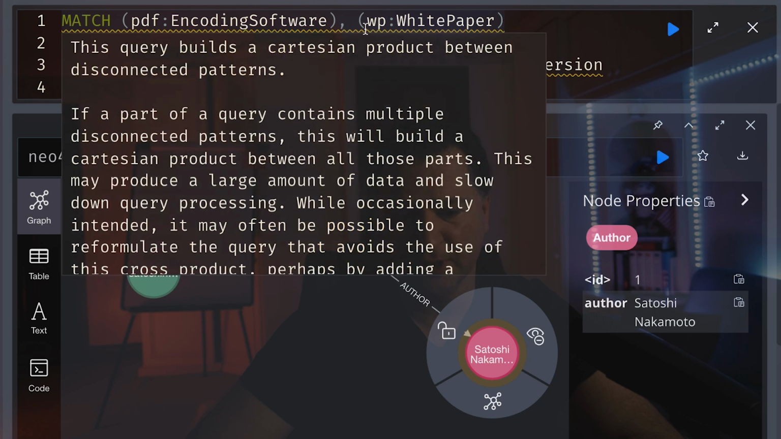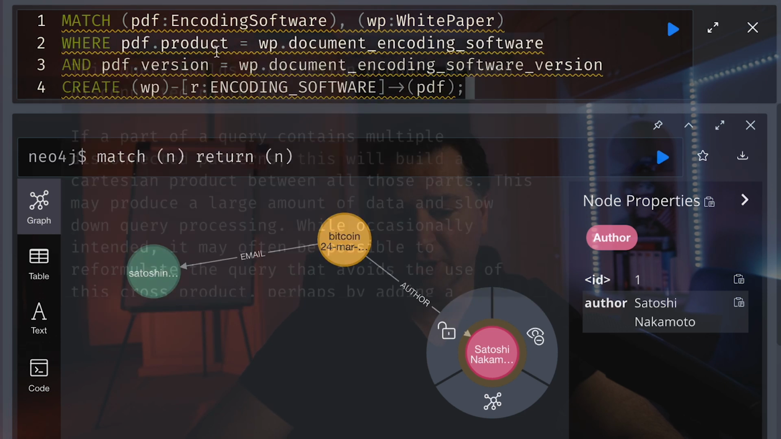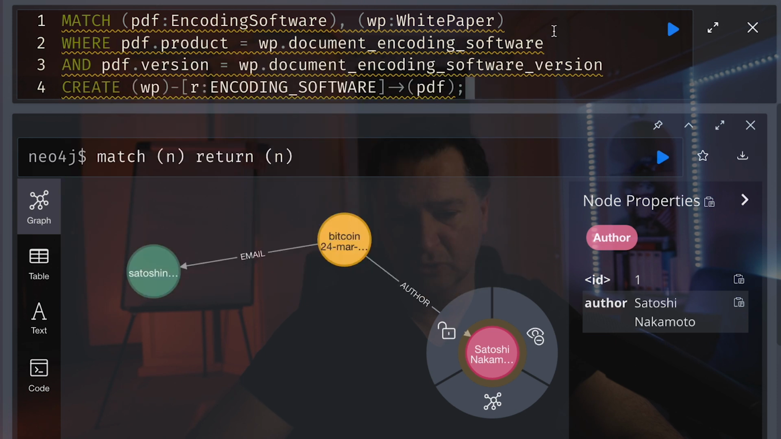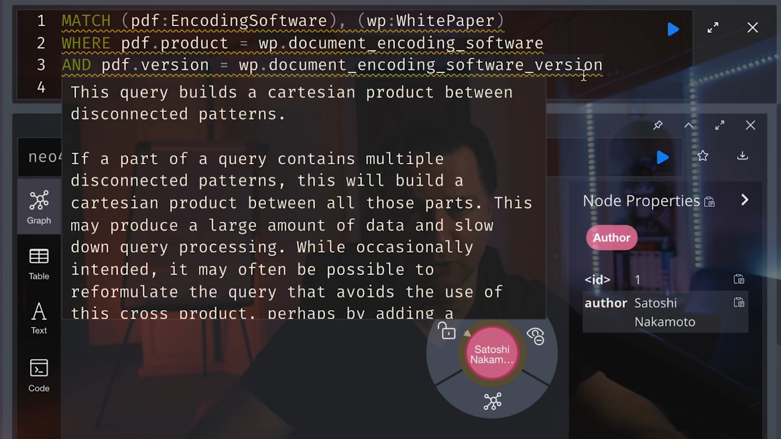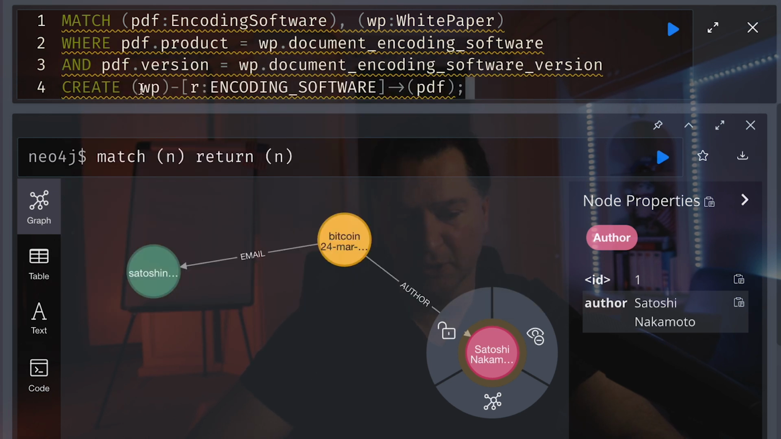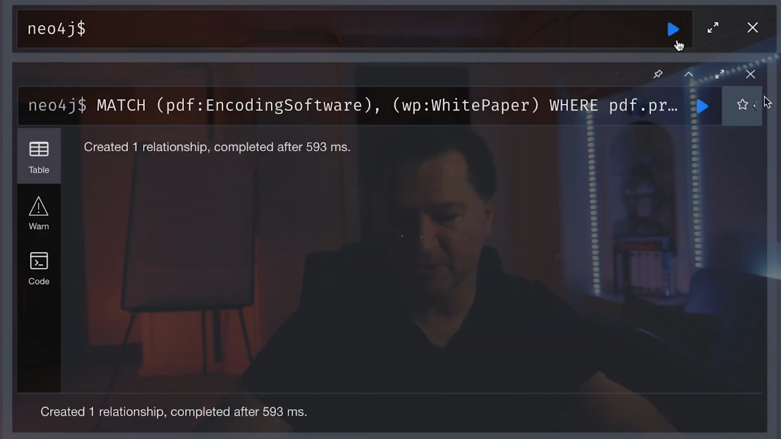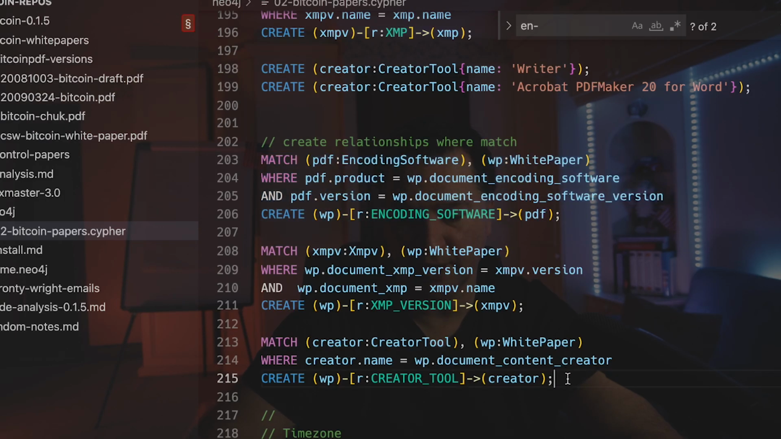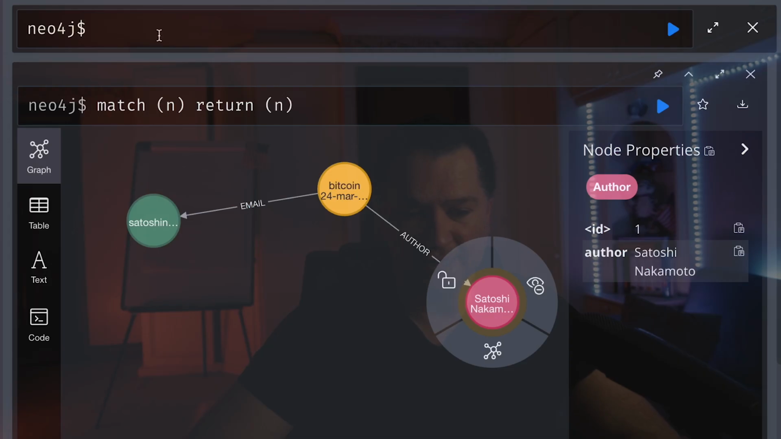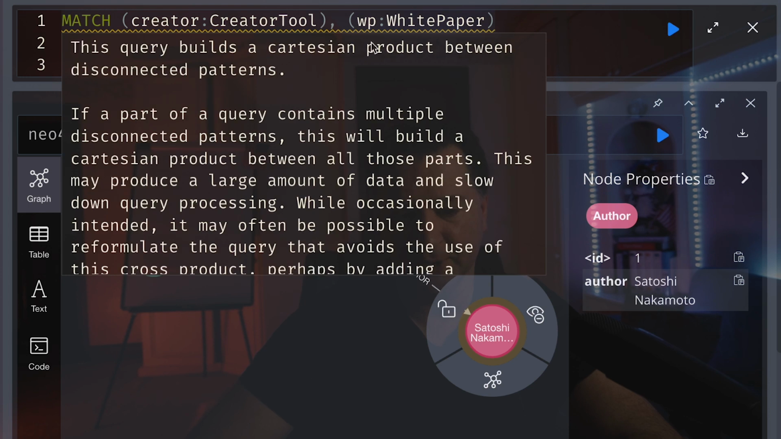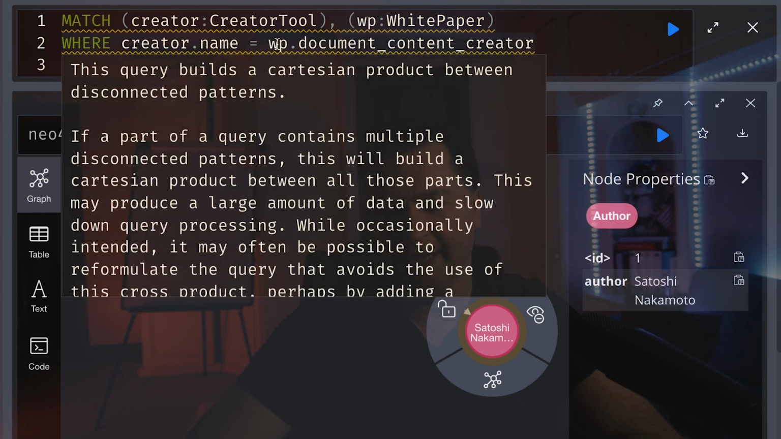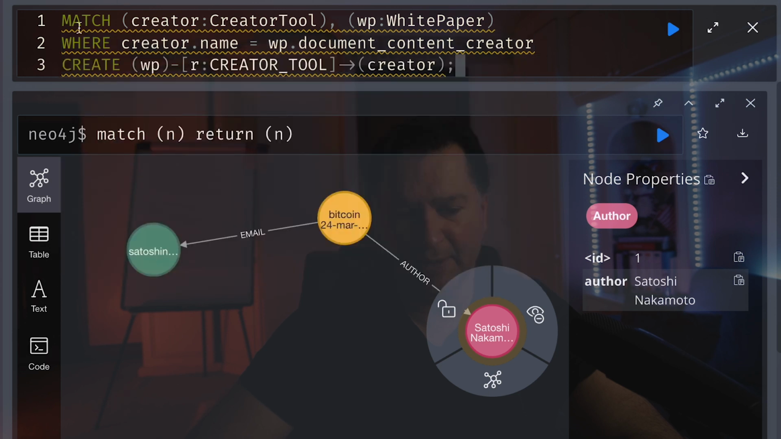So the encoding software node, I want to relate to the white paper where the product and version match. If you remember in the properties, we had the software family and the software version, so OpenOffice 2.4, where they match. Then we're going to create a relationship between the white paper and the PDF, the encoding software, and it's going to be encoding software as a relationship. So that's created, and then we're going to do the same for the creator tool. We will match the creator tool to the white paper, and then match the creator name, content creator, and we'll have this creator tool relationship. We'll just run that for a second.